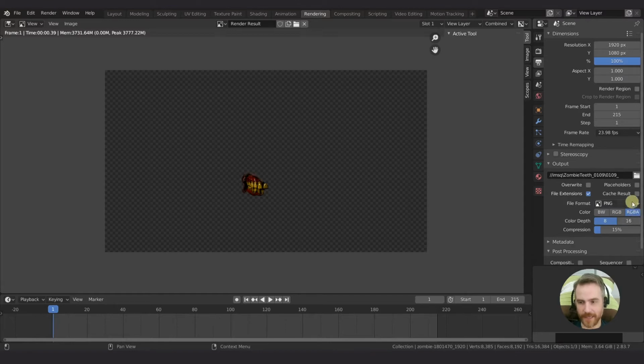Okay, I'm going to uncheck overwrite and then change this to a PNG and make sure RGBA for the alpha is selected. That's very important because we need this to be an overlay. All right, I'm going to save it and I think we're ready to render. So just Control F12 will render this out.